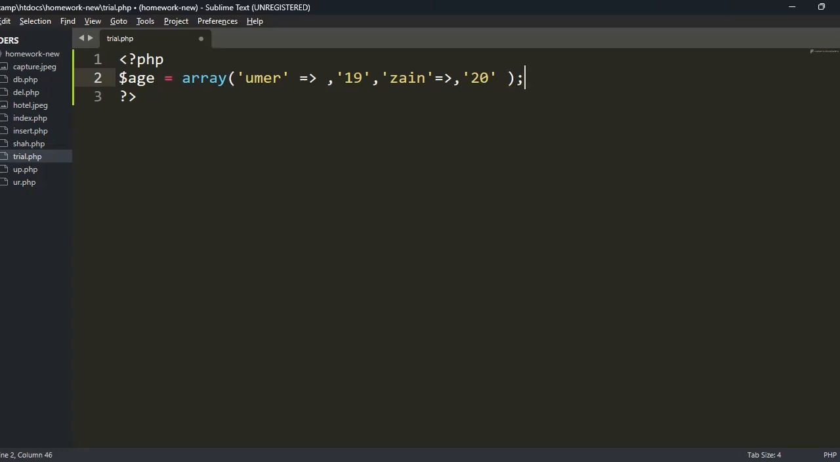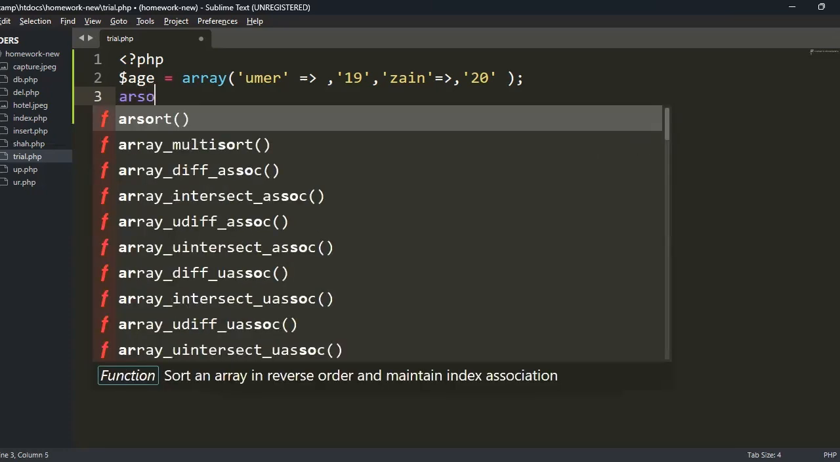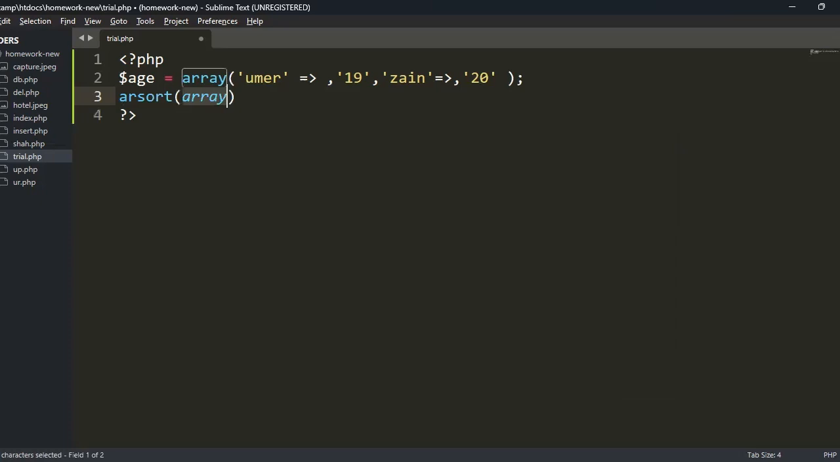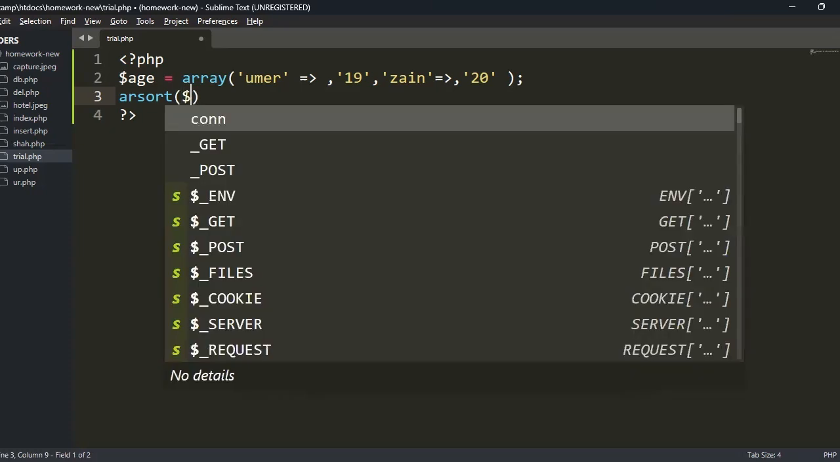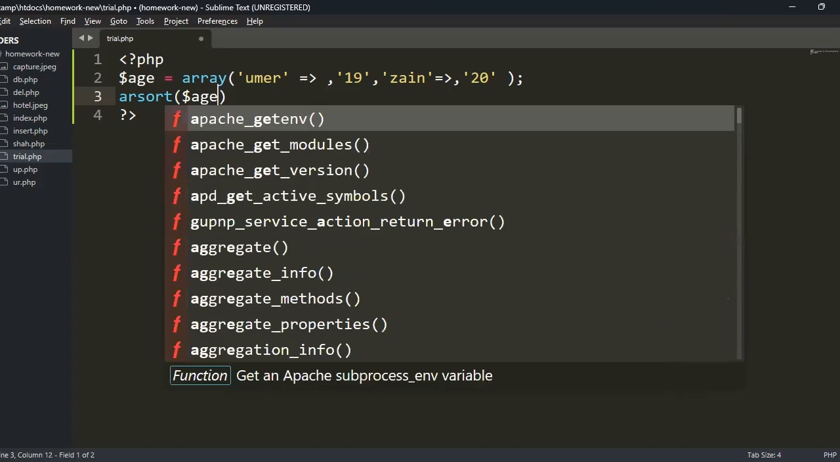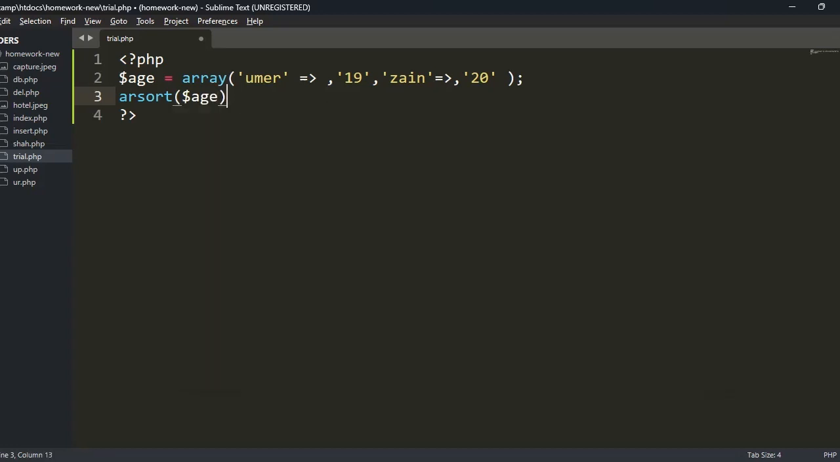Now after declaring this, I am taking a sort function. How do I want to sort these arrays? As I have taken two entries, I am using the arsort function. In this bracket, I need to give the variable name where I saved the array. As I have taken age, here I need to give that age variable inside it.